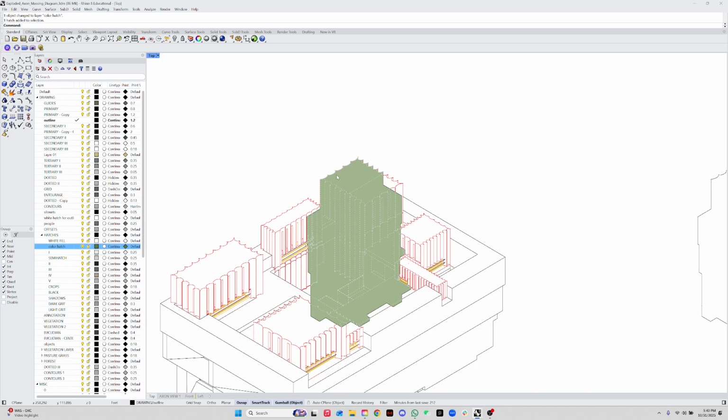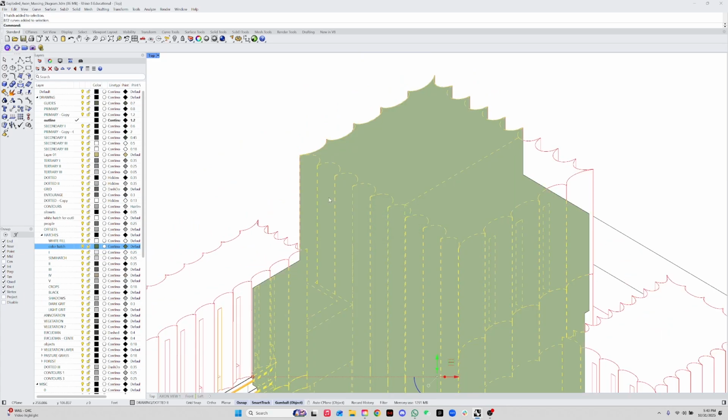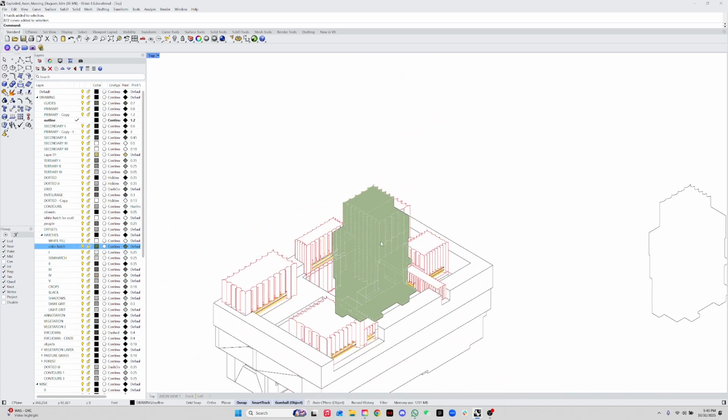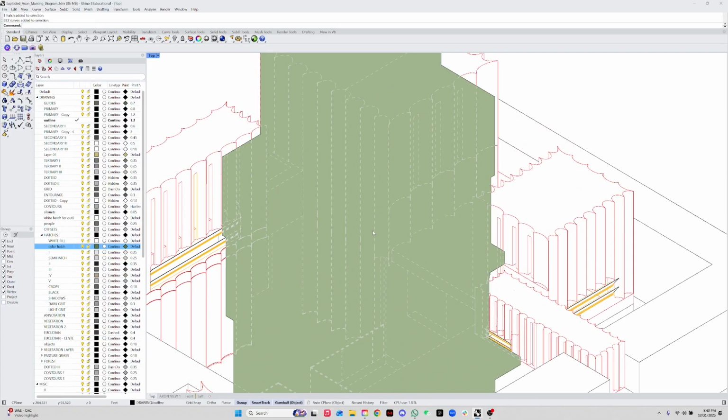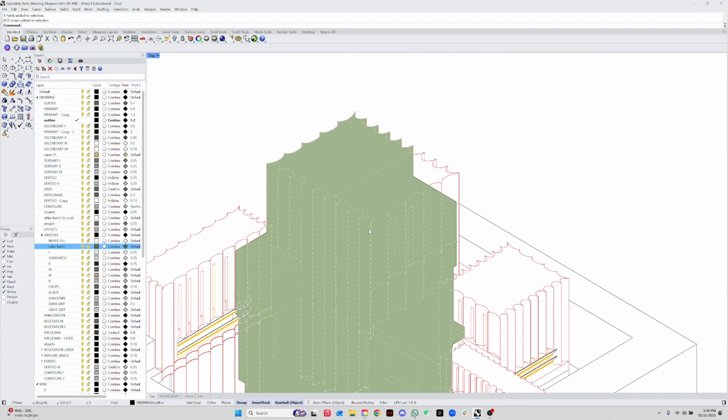Now I have my hatch. I have my hidden lines that I put. Now on the file that I gave you guys, on the hidden lines, you're going to have to change the scale so they look like this.